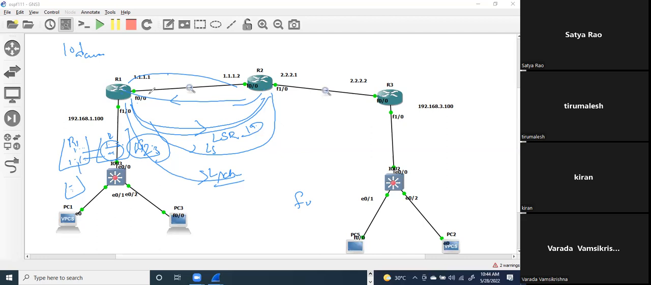state. And after that, in Full state, all the routers inside the area should have the same database. Once the database is fully converged, it is going to run the SPF algorithm on the database, find the best path, and put it in the routing table. That is what will happen.